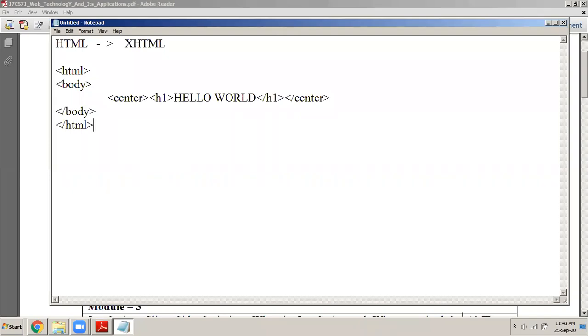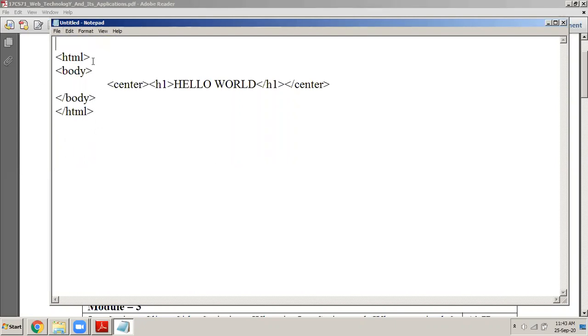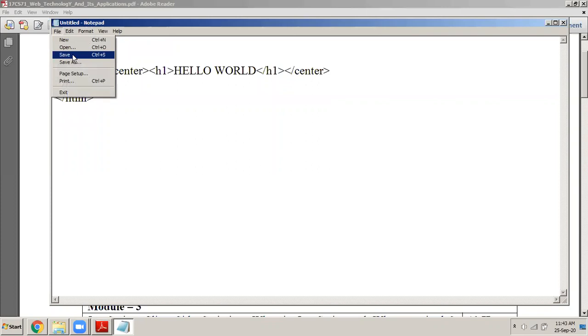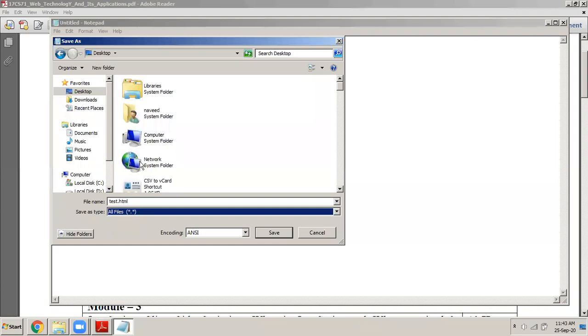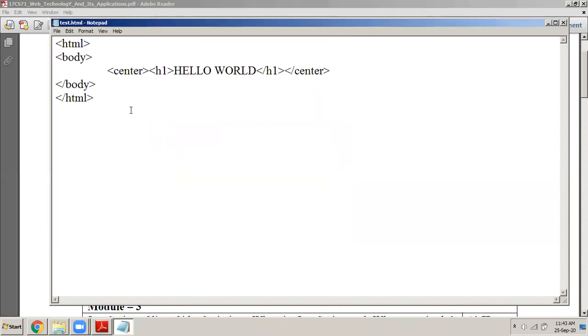I'll remove this. I want to save this, so I say file, save. I'll go to the desktop, and then I will save this as test.html. Remember, test.html. The extension of the file is .html. Then I'll say save. I saved this file now.